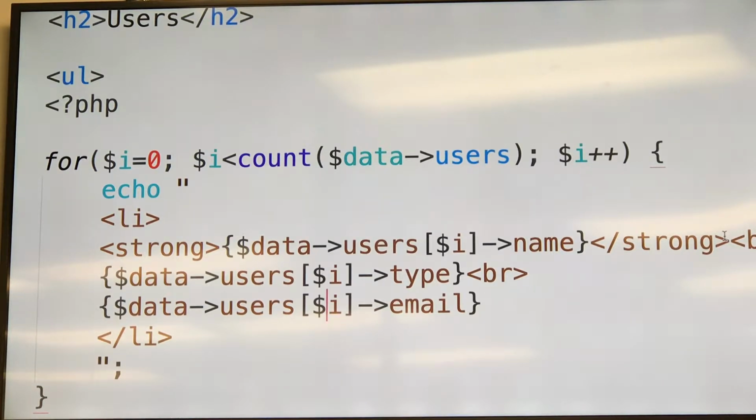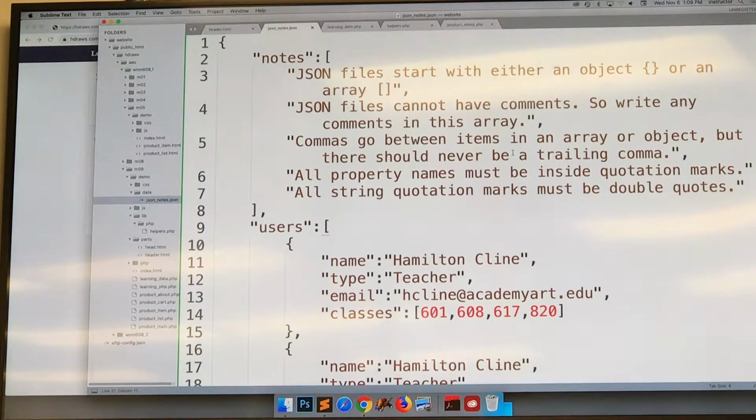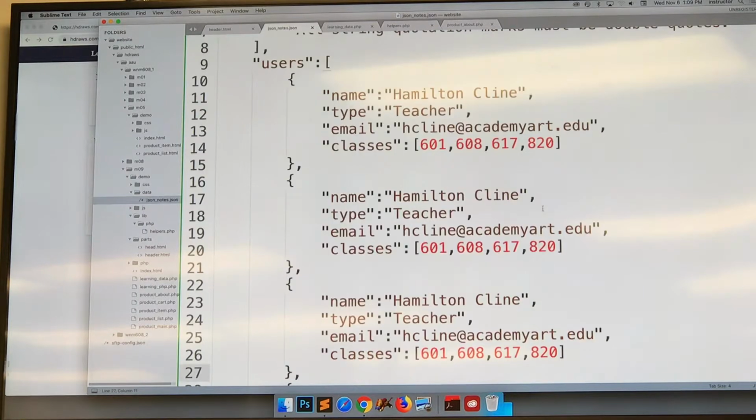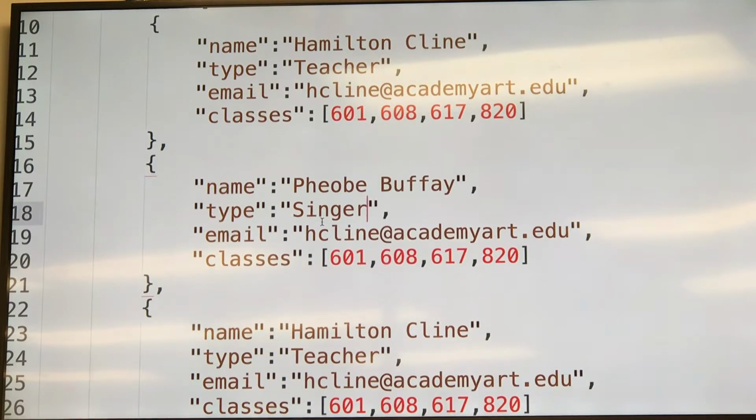So, the other cool thing about this is that now, if I want to change this thing, I don't have to change this 15 different times. If I want to change this user, I just change the data. Right?